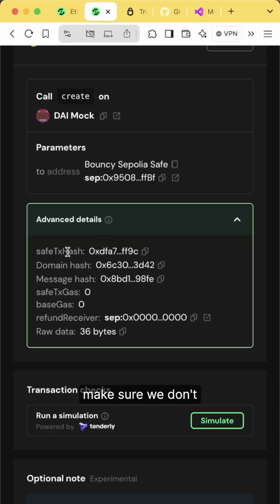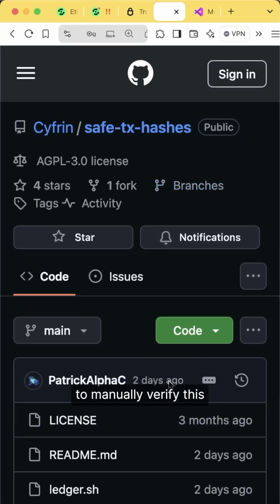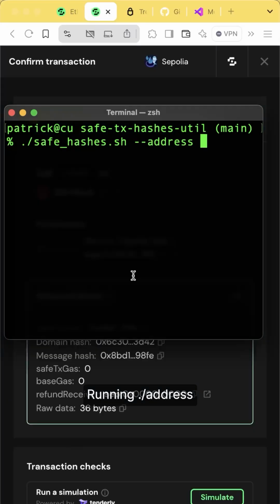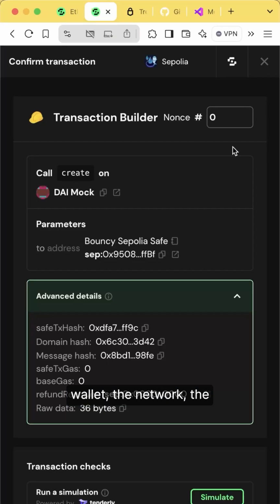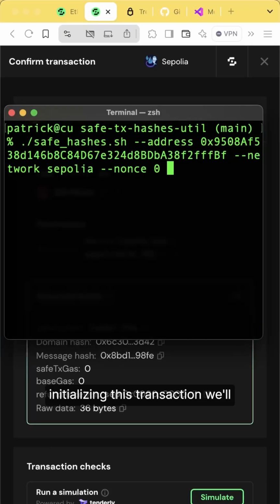However, we want to make sure we don't trust the UI and actually verify the hash is what we expect it to be. Using the CipherNet Safe TX hashes repo, we can run a script to manually verify this hash ourselves. Running ./ address and passing in the address of our multisig wallet, the network, the nonce, and since this is the first instance we're initializing this transaction, we will also add --untrusted.